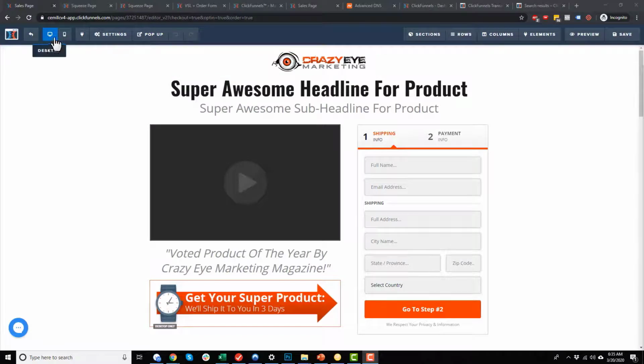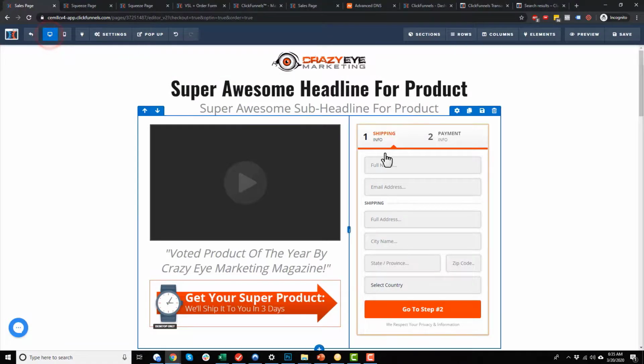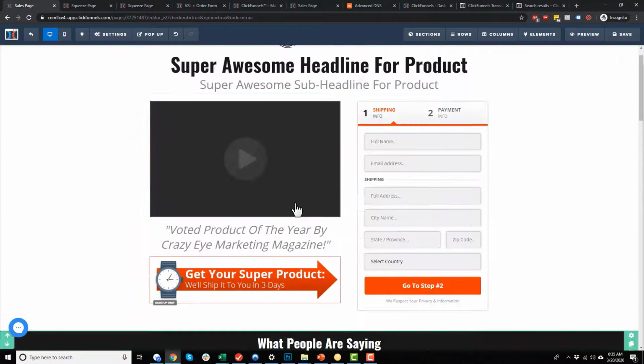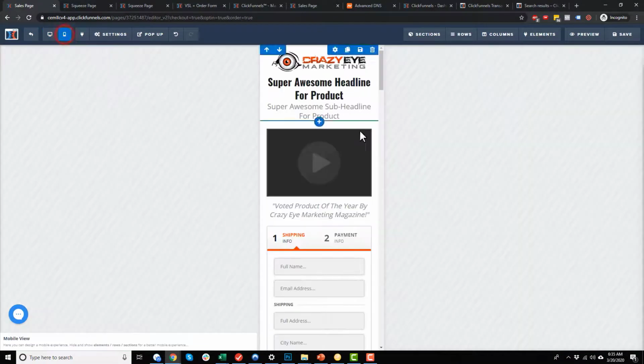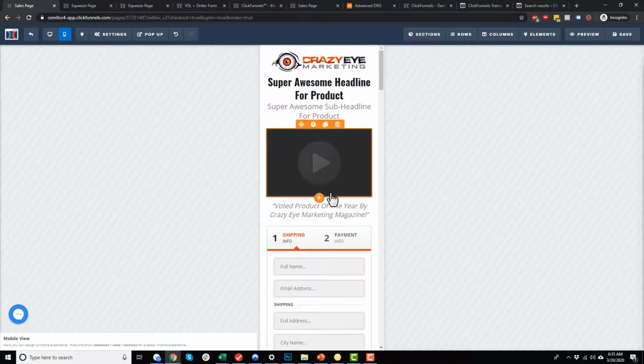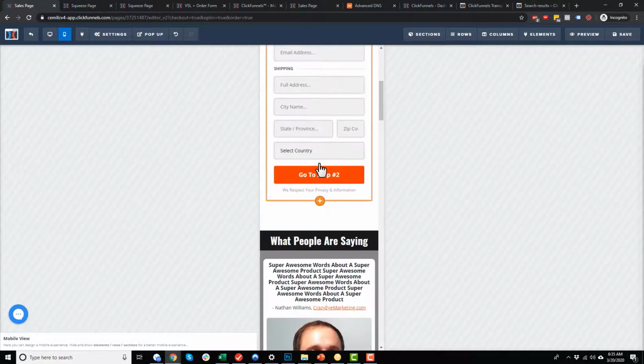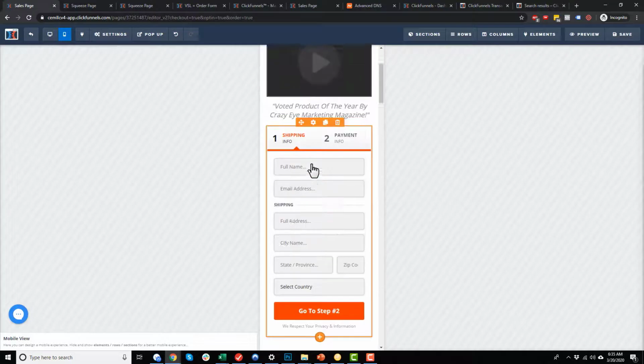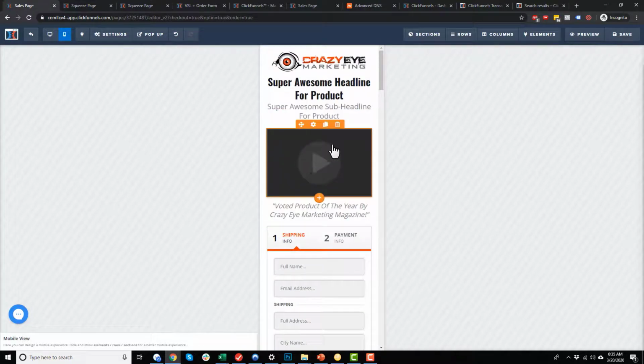So in the top left corner, we can switch between the different views. So we're in desktop view, so this is essentially what it would look like on a desktop device. And then we have mobile view, and this is essentially what it would look like on a mobile device. And so, of course, you want to make sure it looks good, and if it doesn't look good, you want to go ahead and adjust it. And we're going to cover some of those settings in this video here.